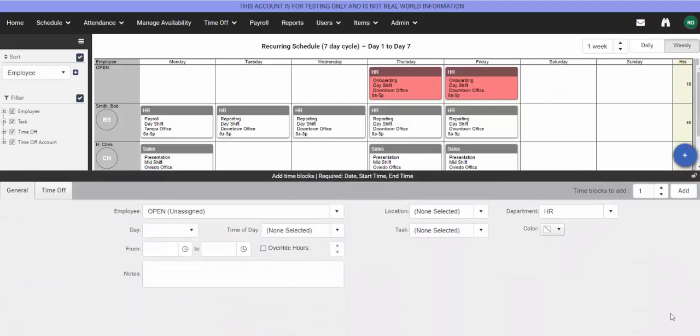When I have clicked on the button, the new time block edit pane will appear. In this edit pane, I can set the properties to create the time block or time blocks. I can easily add multiple time blocks to an employee or create multiple unassigned time blocks at once. Let's go ahead and make some time blocks.